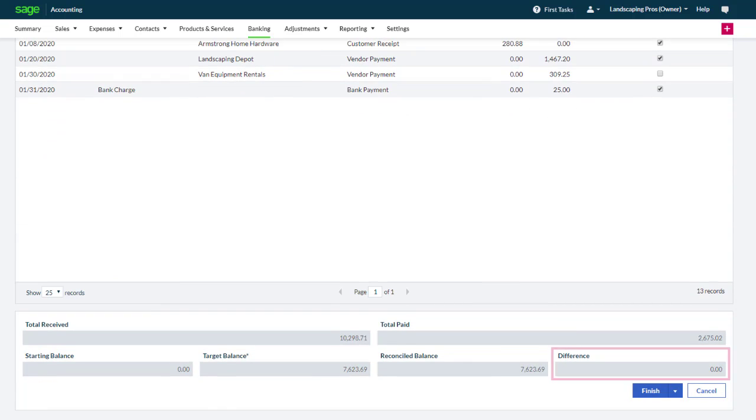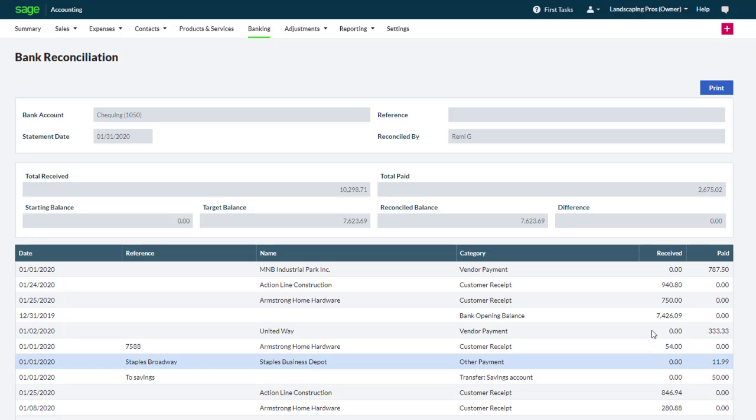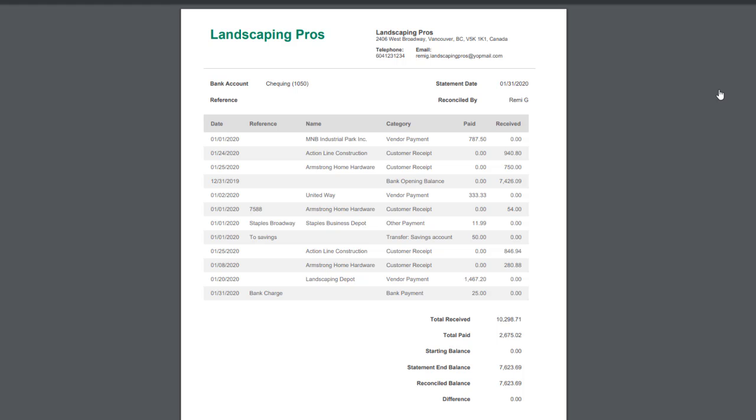In our case, the difference at the bottom is now zero, and the bank is reconciled. Using the drop-down menu, we could save our work to finish the reconciliation later. This is convenient if you start reconciling an account and realise that adjustments or new transactions need to be processed. When you're done, click Finish. Click Print to generate a PDF document that can be saved or printed for your archives.